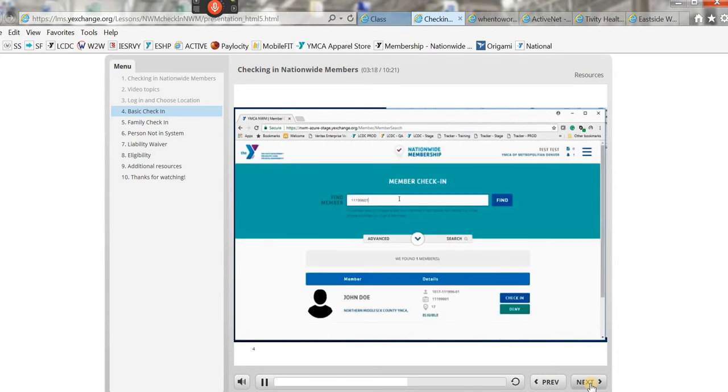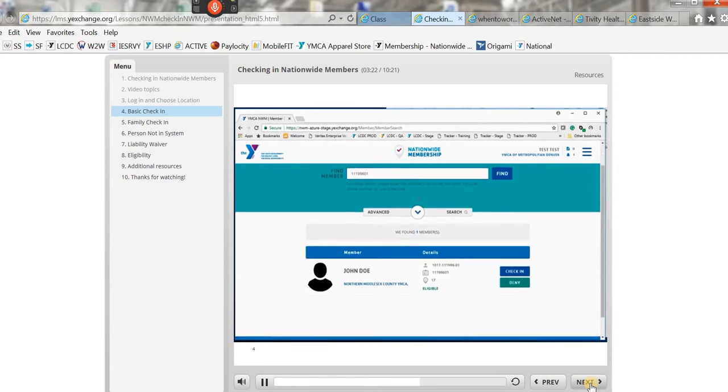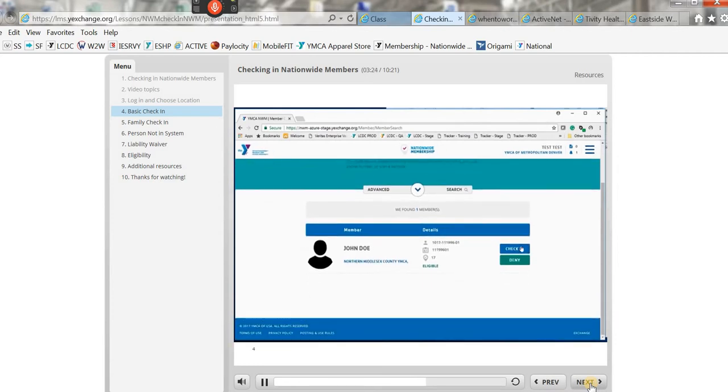In our example, I'll search for a barcode. The barcode can be scanned via an attached barcode scanner to the computer that the Nationwide membership application is being used on, or typed into search.